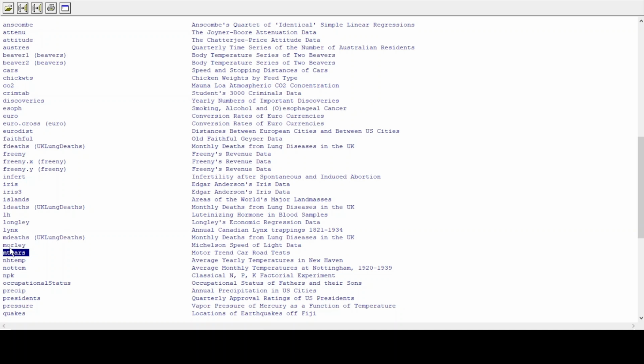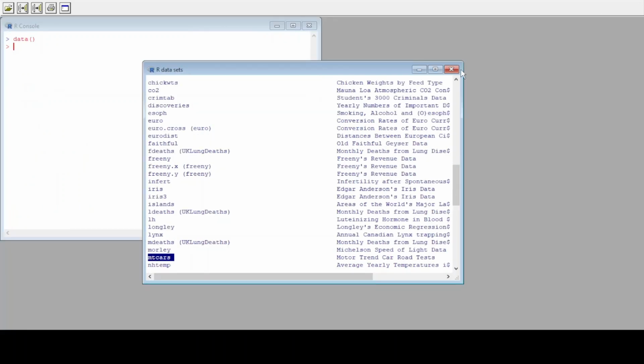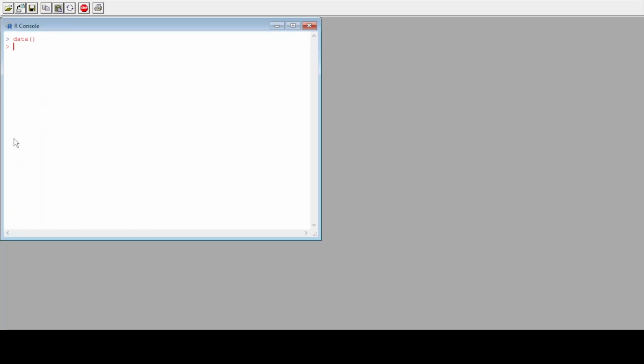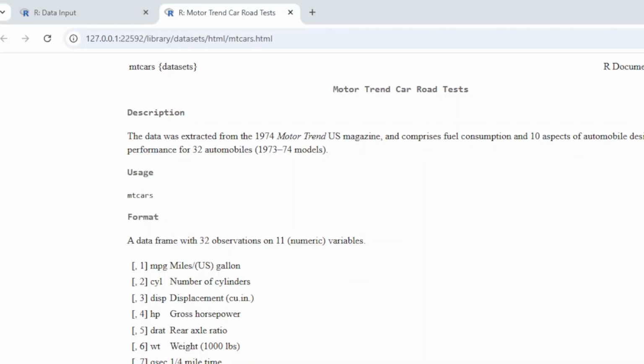To look at what this data set is about, let's use the question mark function to see what is there. We can close this console, and then we will use the question mark mtcars function, question mark function and the data set, to see what is there. This will also open in your default browser. So let's go back to our default browser and see what is there.